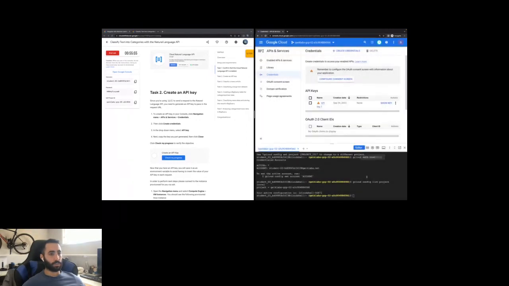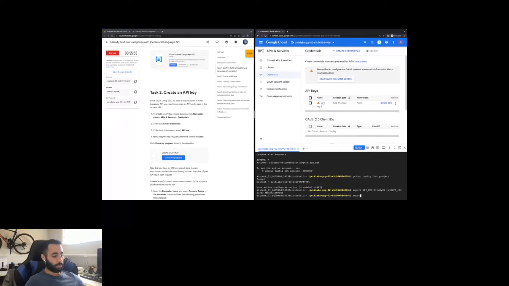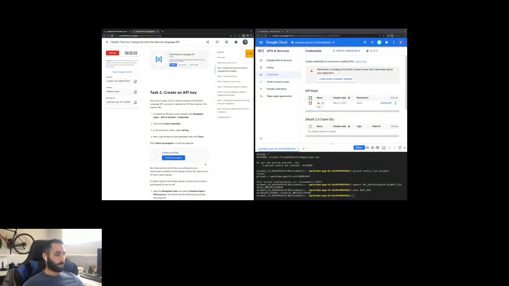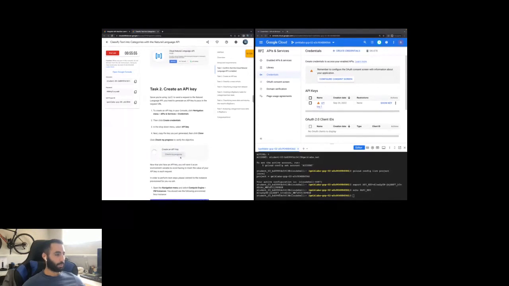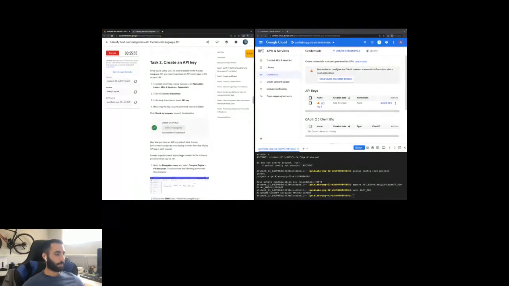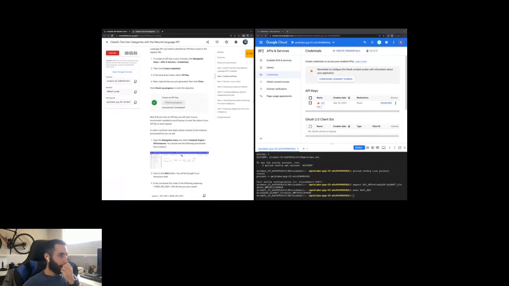Save this, close. Copy that and close, and then let's export it right away. That's what the steps are going to tell us to do. API key, and it's there. Check your progress. You don't have to do the export before this, but I do it because you're probably going to have to do it to make your life easier.